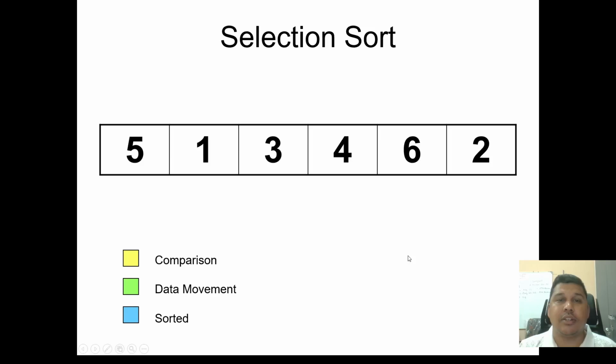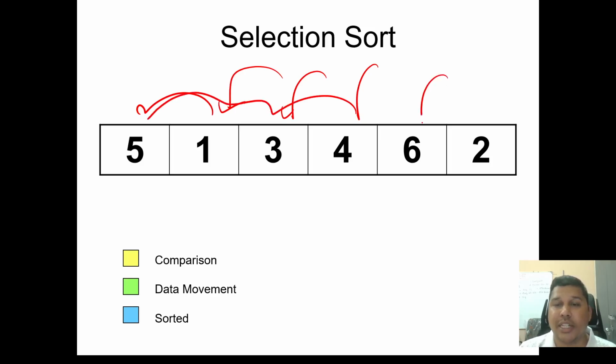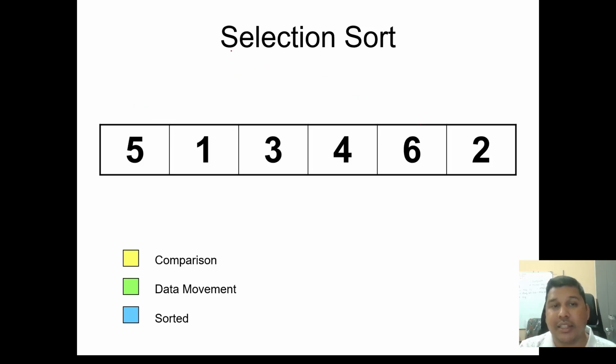Let's see this selection sort technique. What is the logic behind selection sort? In bubble sort, we do pairwise comparisons. In insertion sort, as and when elements are inserted, they are compared. A new element comes, it is compared; the next element is compared. So we are generating a sorted set. Selection sort is quite different compared to those two.